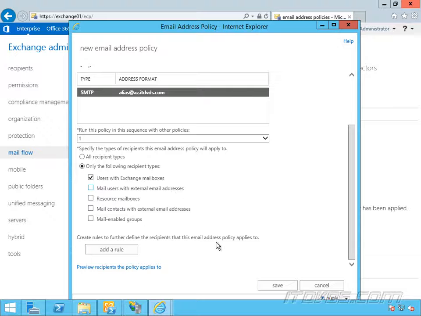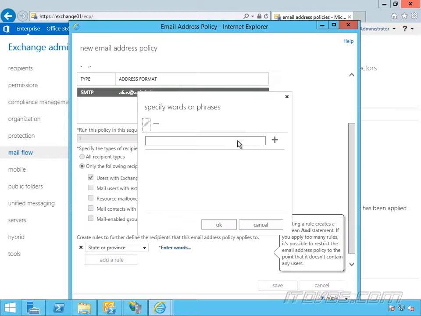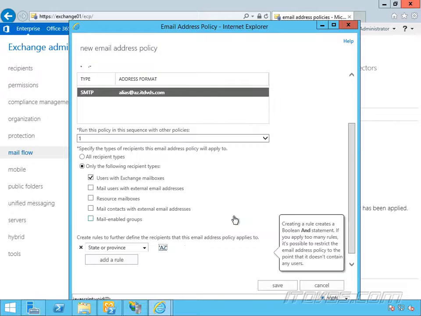And I want to further set my criteria here and add a rule. So I'll click on Add Rule, and we'll select one. I'm going to select State or Province. And anybody that has a state or province field of AZ, go ahead and click the plus sign to add it, will get this email address. So alias at az.itdvds.com.